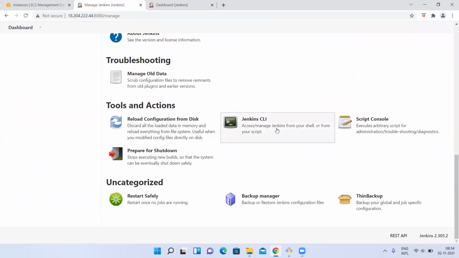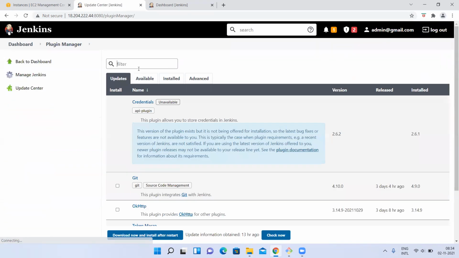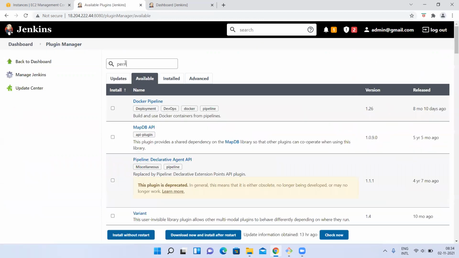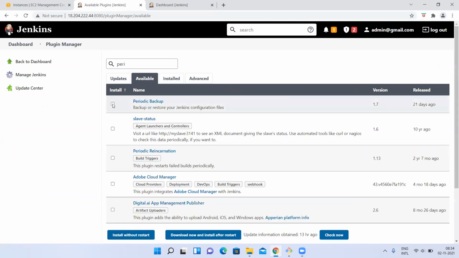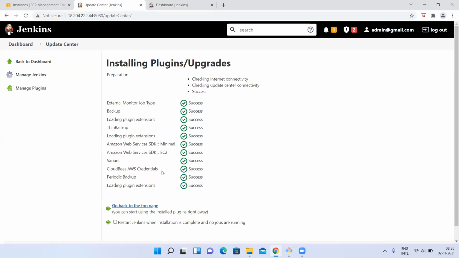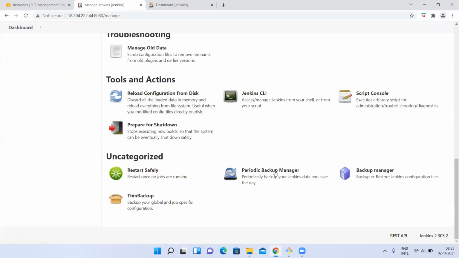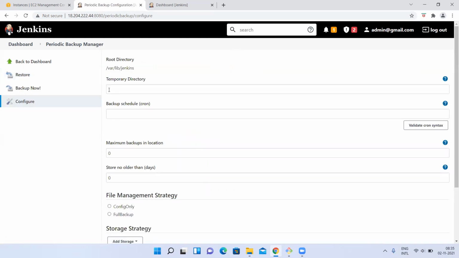Let me go and add the other plugin also. Periodic Backup, let me add. I thought that was there in that plugin also. Okay, if I go here, this Periodic Backup option came now. So let me click here to configure it. Now see here. Okay, you can take this plugin. Forget about the other Thin Backup plugins. You can take this Periodic Backup.